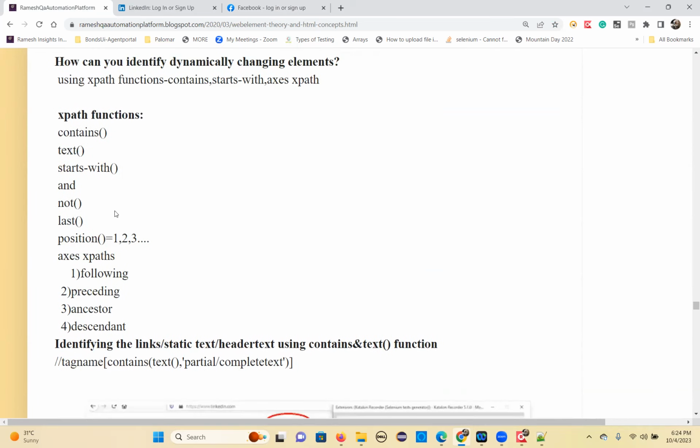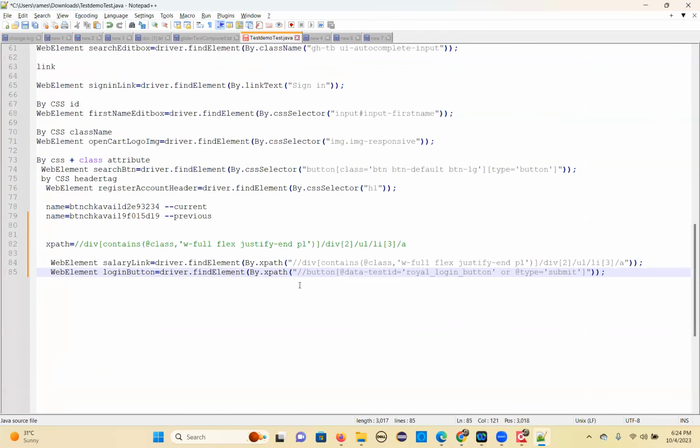So what are the XPath functions? We have a contains function. Function means function name followed by parentheses. You know that, right? We learned that in Java, where I explained it part by part. Function name followed by parentheses, so that's what I have written here also. Inside the parentheses you have an argument, and this is the argument we are passing.